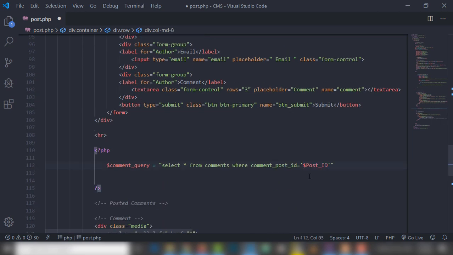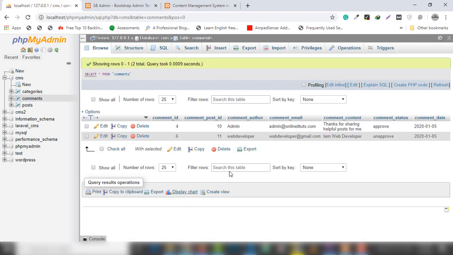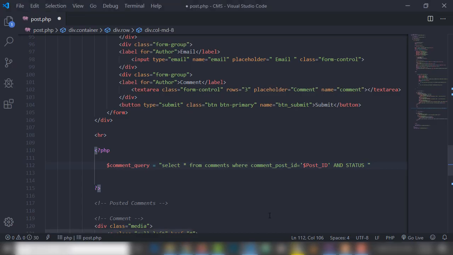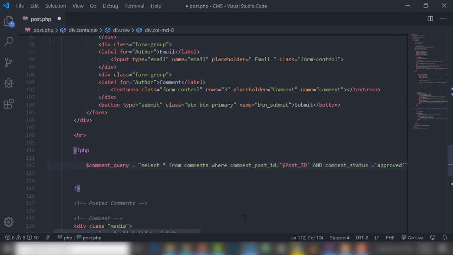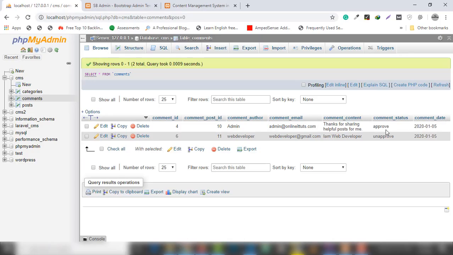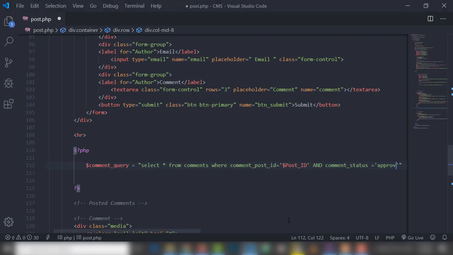Then I'm also going to use comment status. Just a minute, I need to check the column name, comment status, this one column. comment_status equal to approve. I check that this is approve. Okay, I use approve, right? Basically.